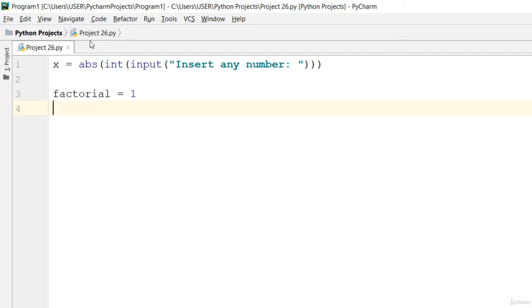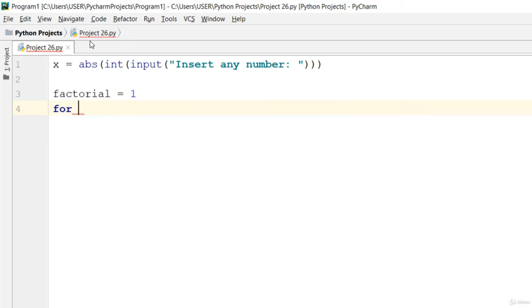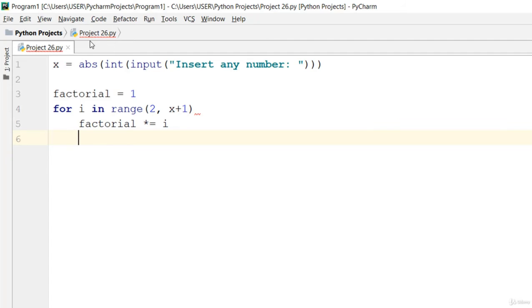Now using the for loop, we say for i in range of 2 to x plus 1. Then we go ahead and say factorial multiply equal to i. Then we go ahead and print out the results.